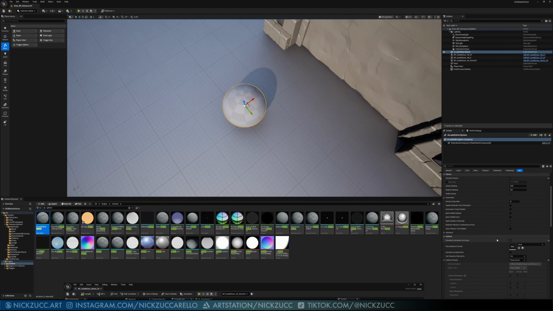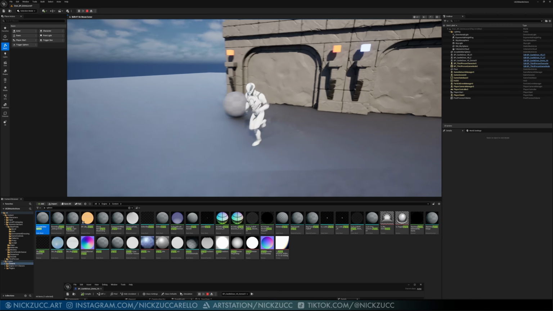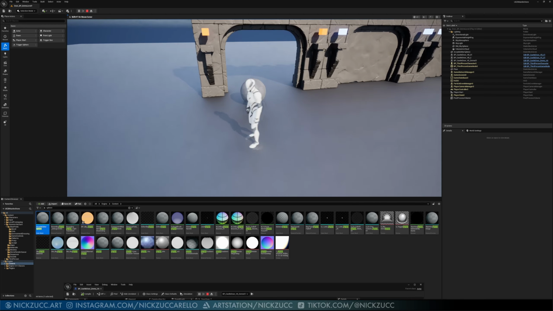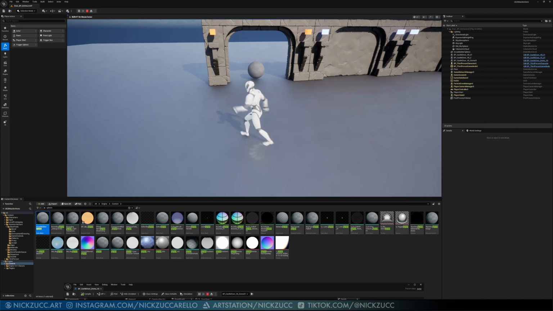Okay, so the reason nothing happened, I clicked the wrong thing. So it's not simulate generate hit events, it's generate overlap events. Okay, let's try it again. One more time. So let's hit play. Let's go over here to the sphere. Just knock the sphere in there. And you can see the sphere causes this thing to work like that.